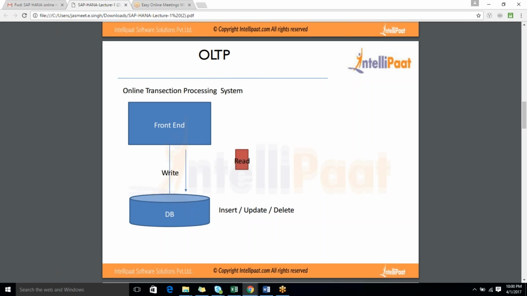Now we'll talk about OLTP, that's online transaction processing. In this processing, we include all the daily transactions that we do. It's more read and write oriented. It involves fast processing. It has frequent access to the database, where we insert, update, and delete data on a very frequent basis.